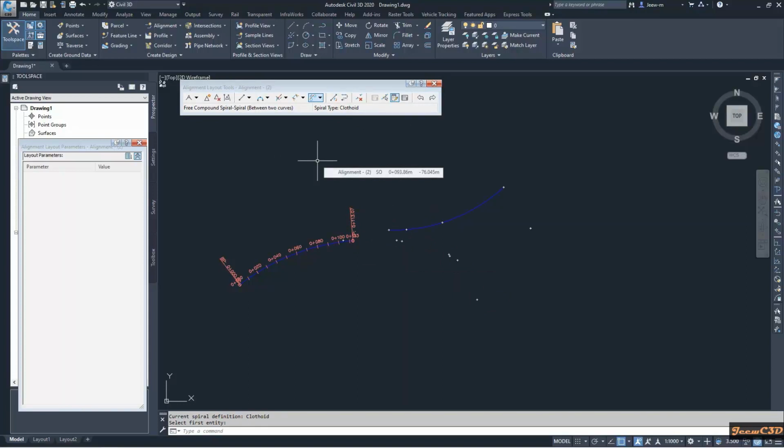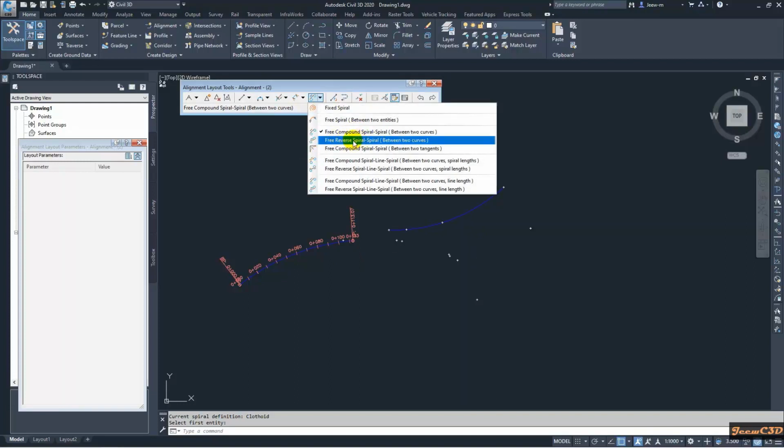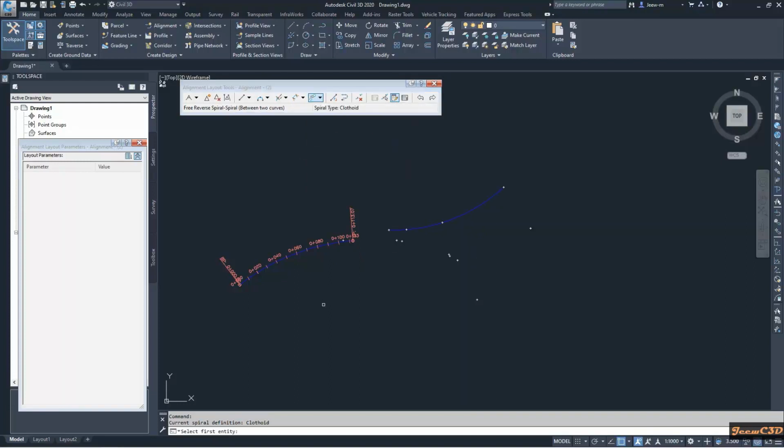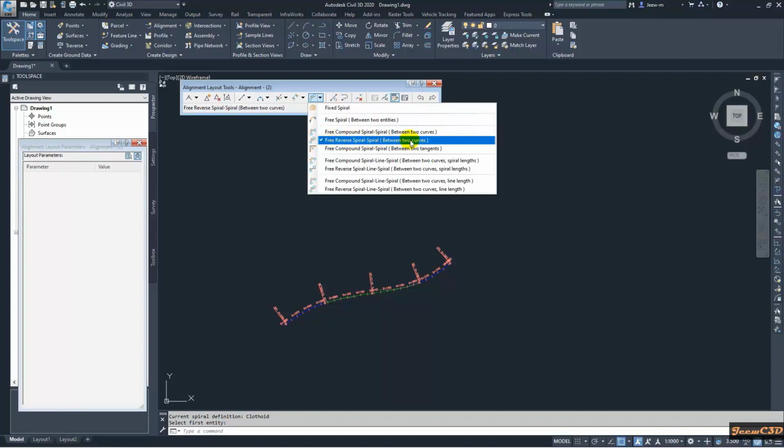Here now I am going to add the reverse spiral between two curves. I select this option, reverse spiral between two curves. It is asking for my first entity and next entity. I select these entities. Then it is asking for the length or A1 A2 option. I will use the length option and use this as 1. So you can see now we have a reverse spiral. Both are in equal length in between these two curves. So that is how to add a reverse spiral between two curves.